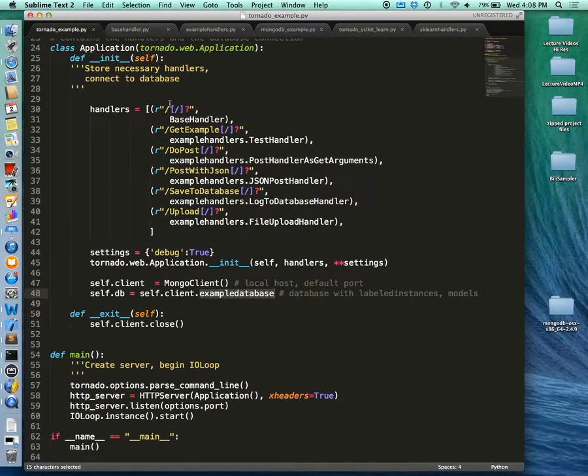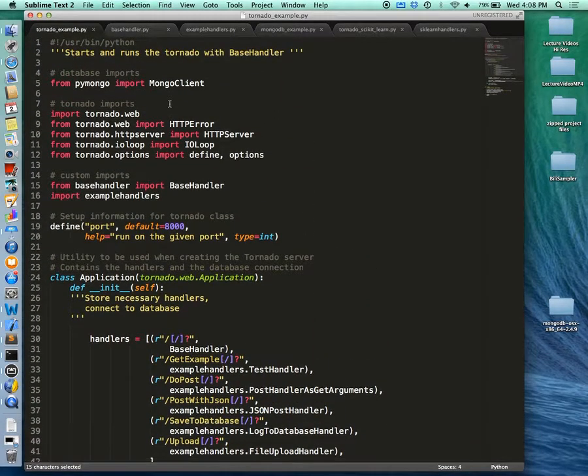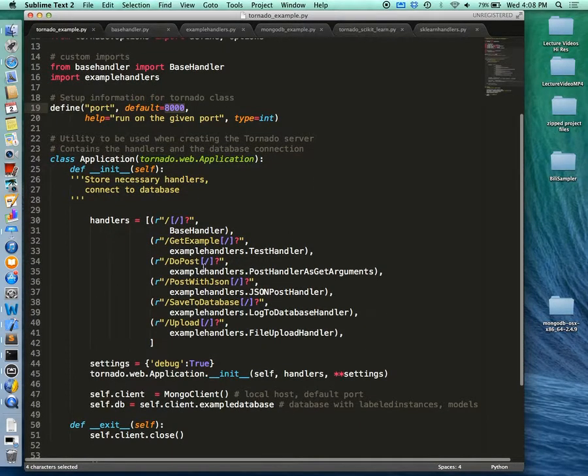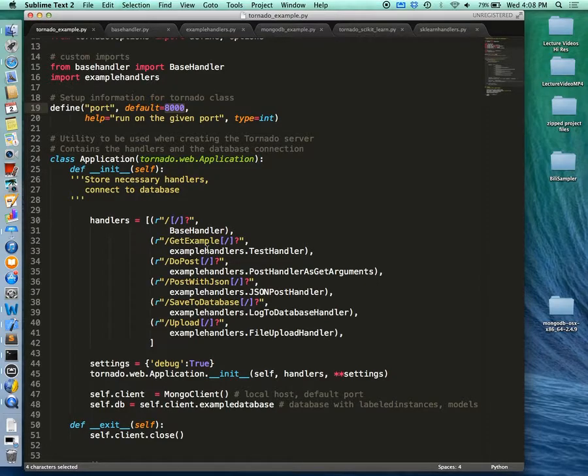This is our Tornado example from last time, where we are running on port 8000 by default, and we've got a bunch of different handlers in there. What was one of the things about the handlers that was important? What do they inherit from? They inherit from base handler. What is base handler? Something I wrote to help you. Fair enough. Good answers.